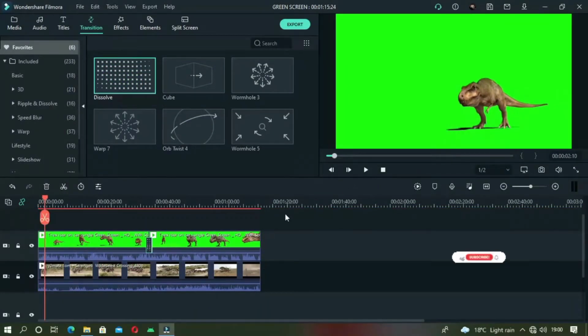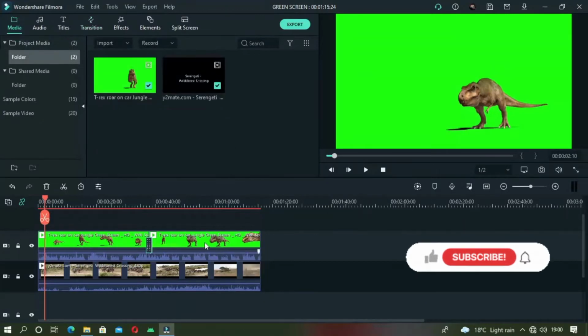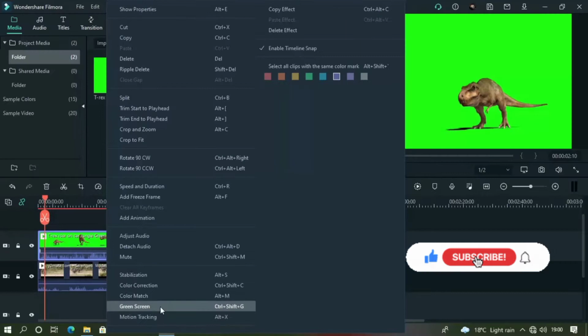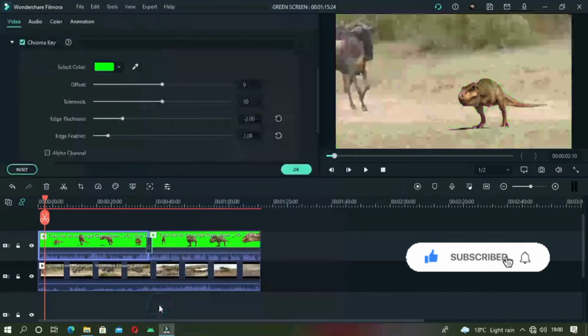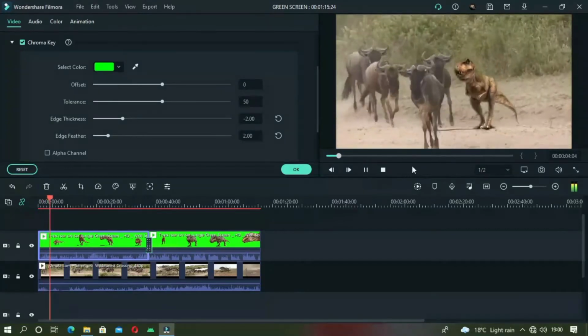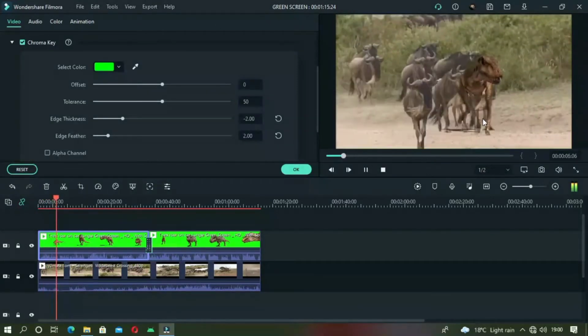Let's remove the green background then. Right-click on the video containing the green background, and click on green screen. Boom, the color is gone. Let me try to make it look real right here. You actually can drag it up or down to fit exactly where you want to.